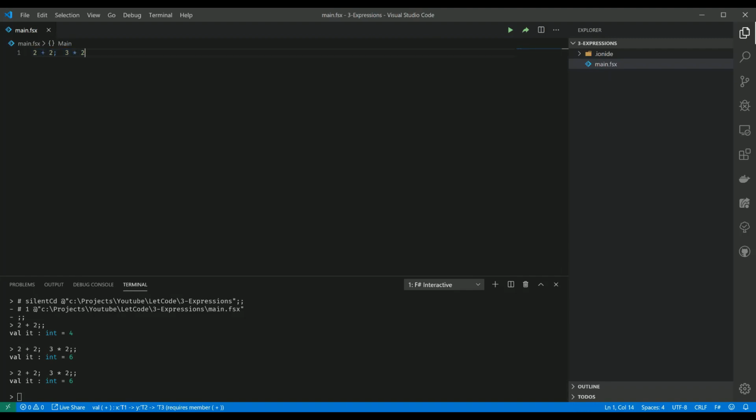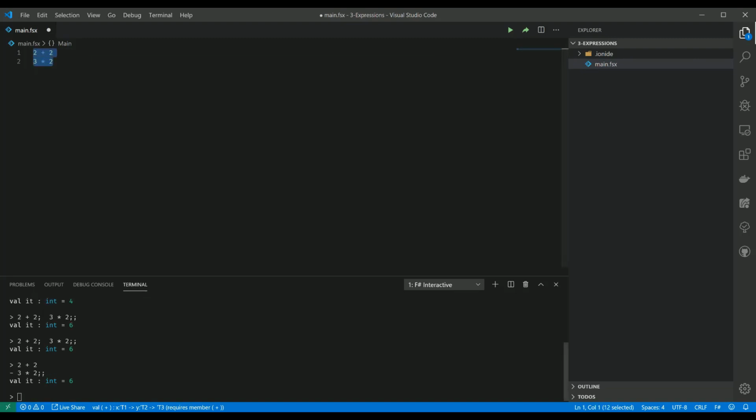Now in F#, the semicolon is actually a substitute for a new line. So a new line is another way of combining expressions. If you put an expression on the next line, it's assumed that there is a semicolon in between. If I highlight these two and execute them, you can see that the answer is still 6. This is really useful because you could have a let binding. So you can say let A equal to this, but as you can see, it's immediately warning us that this value is actually ignored.